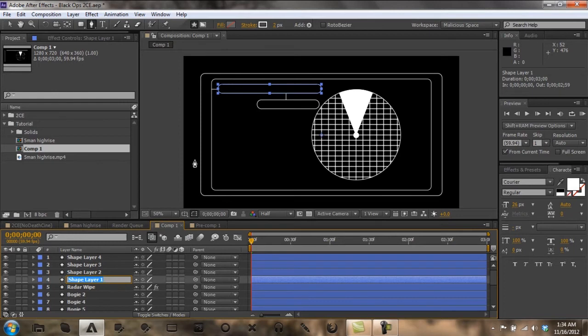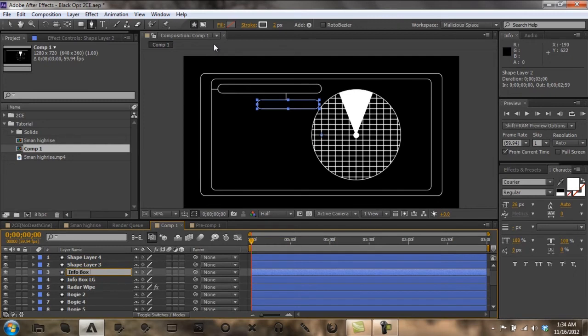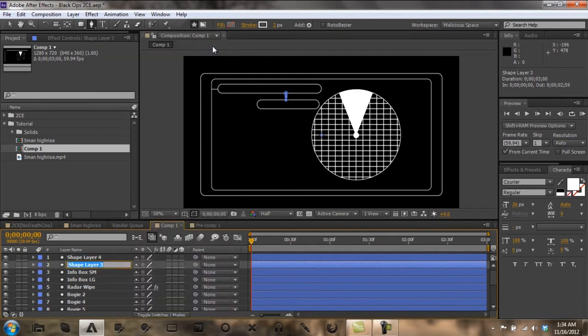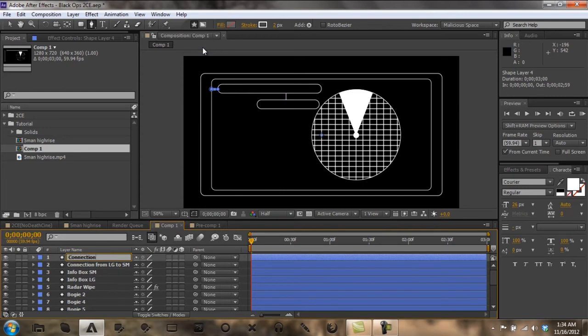This will be info box large, LG for large, and then rename info box SM. This will be connection from LG to SM, and this could be like connection from border to LG, and there you go.